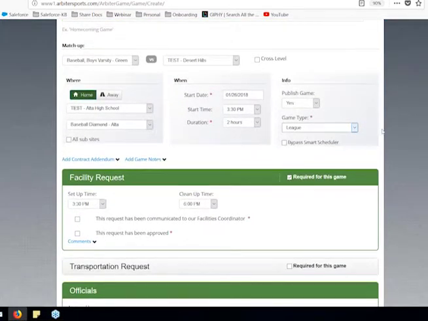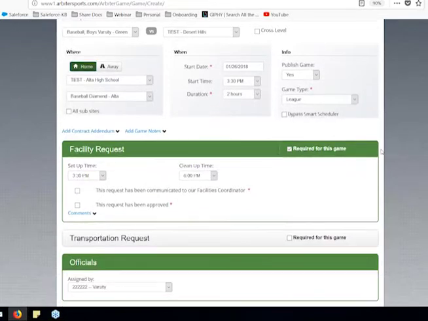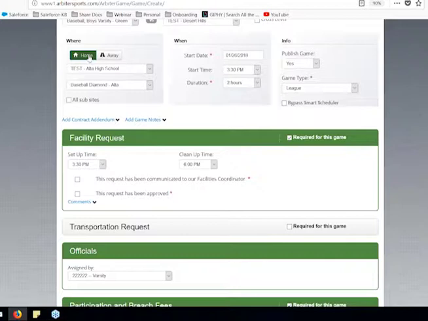Now league, non-league, scrimmage, tournament, this is something that you can choose to use. Generally people just leave it at the league section.